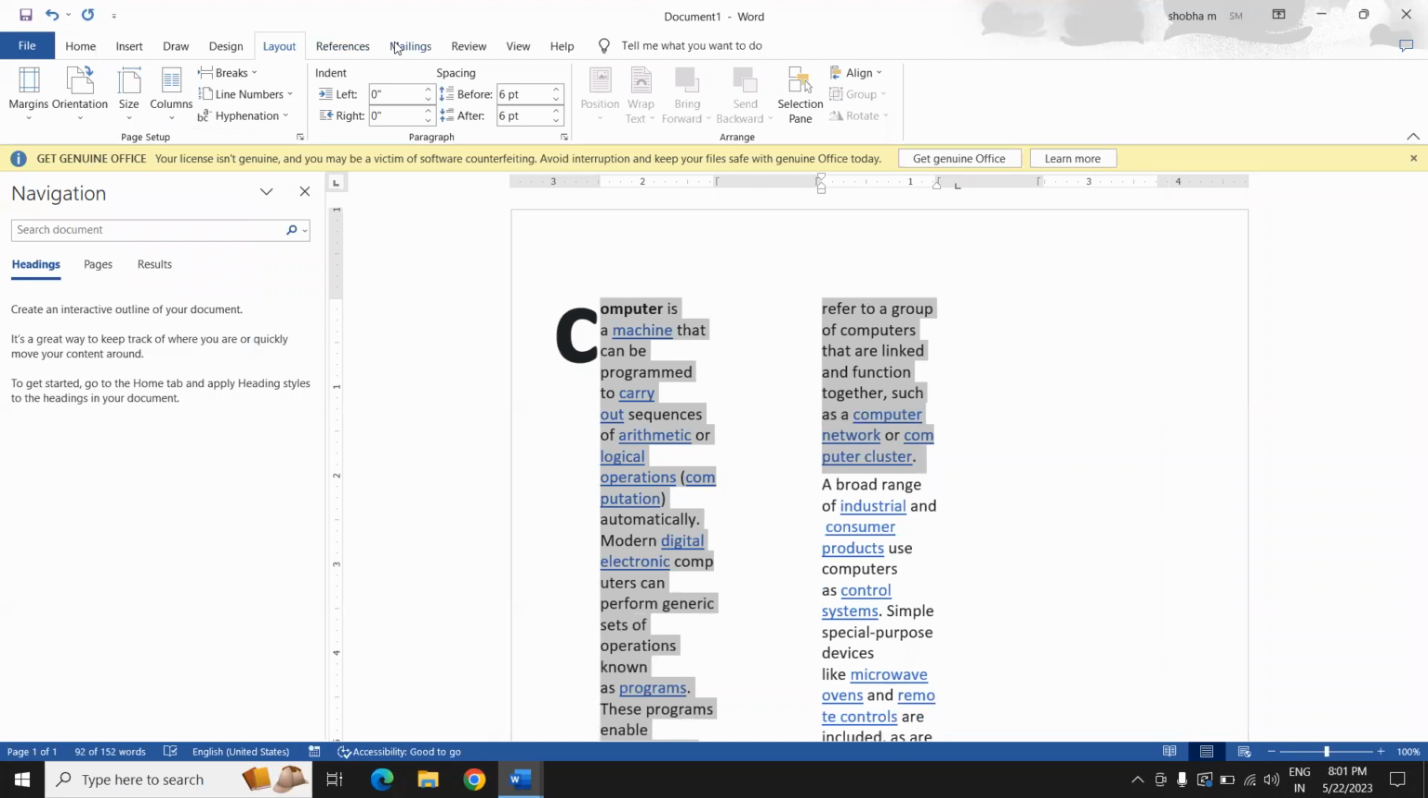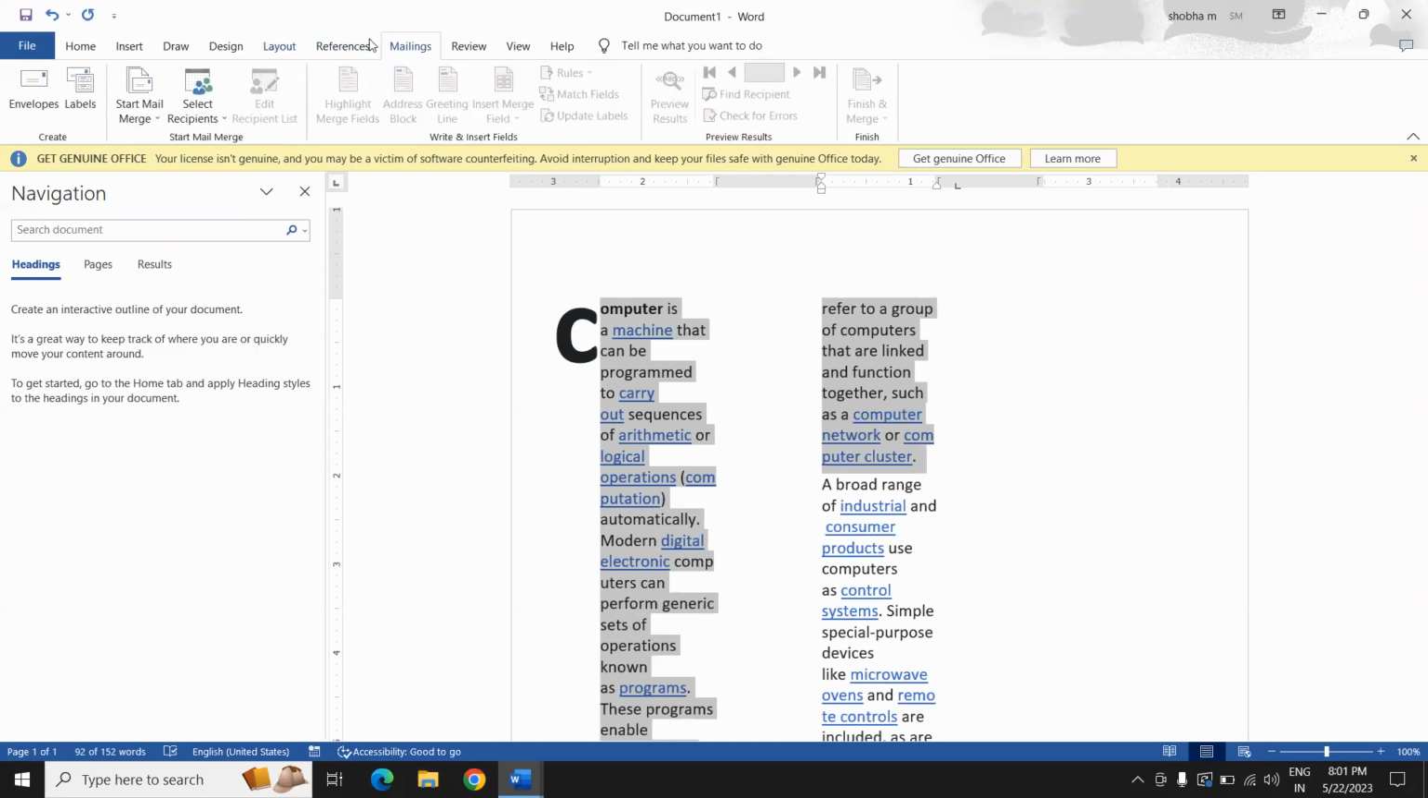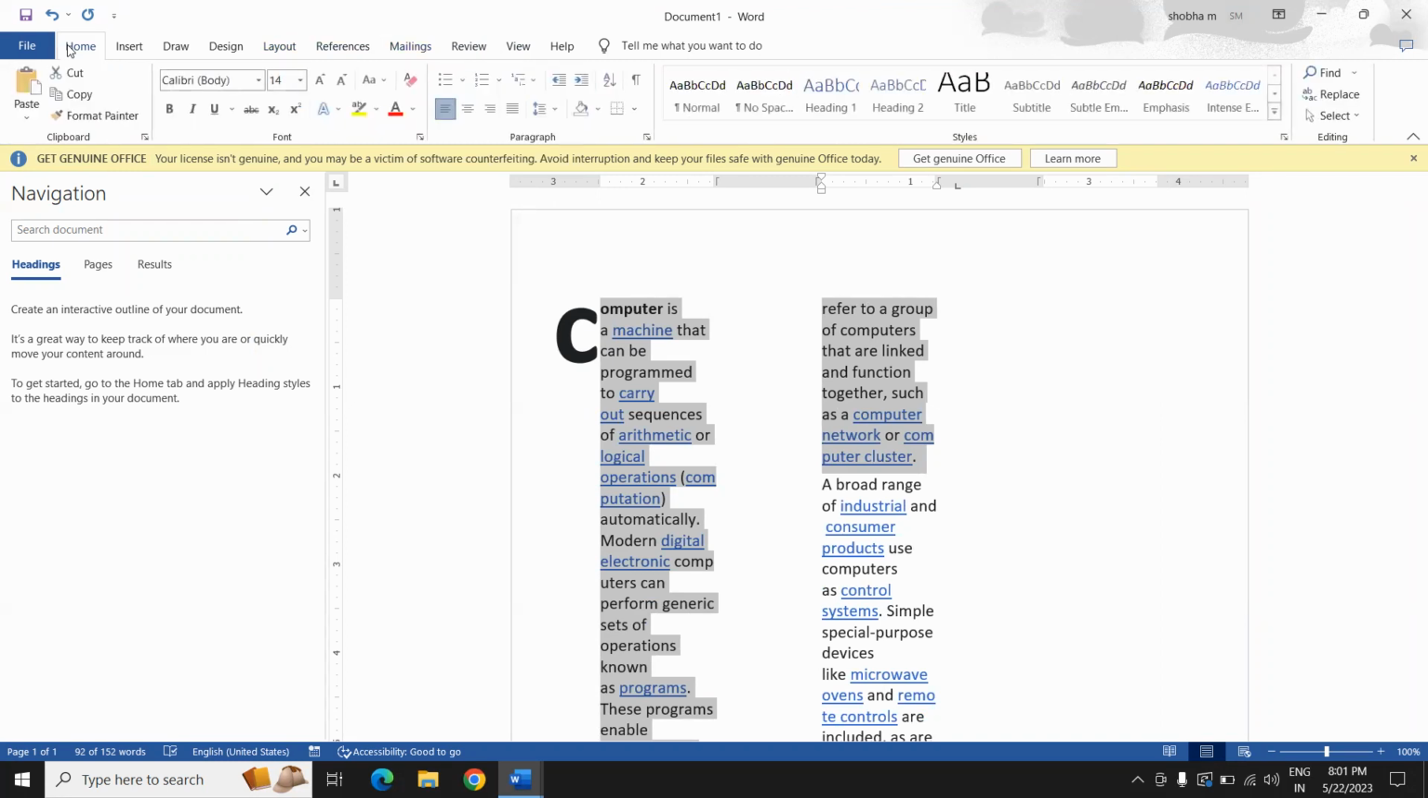Another one class is required for letter formatting. Maximum another two classes is enough for completing MS Word. Maximum two classes is more than enough. Maybe by Wednesday, today is Monday, right? Tuesday, Wednesday. By Wednesday, your MS Word will finish.